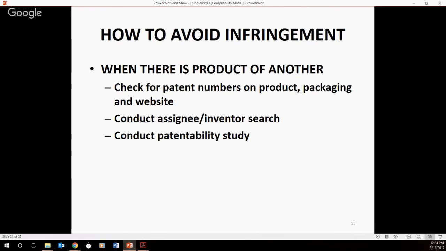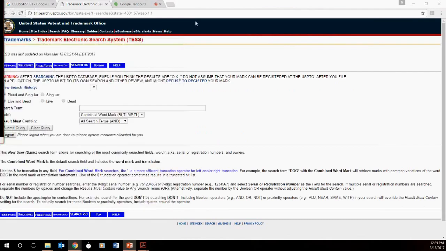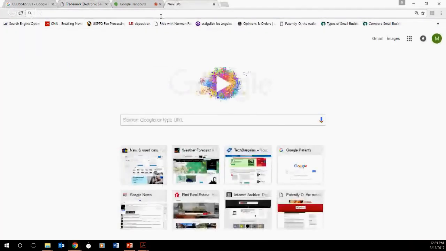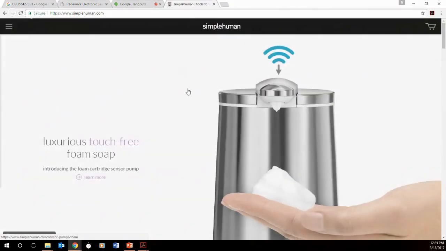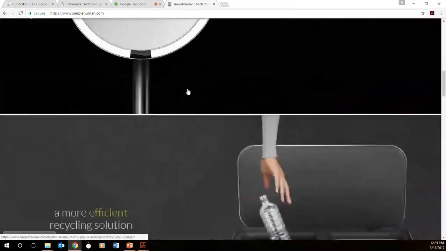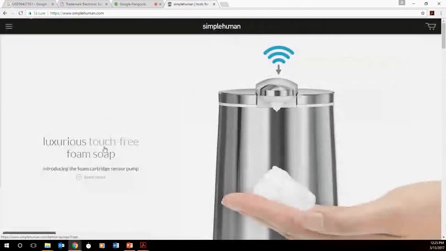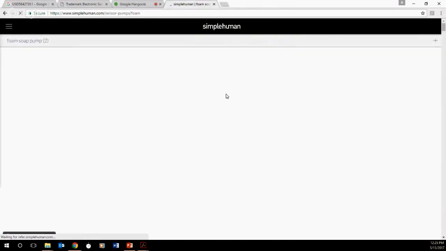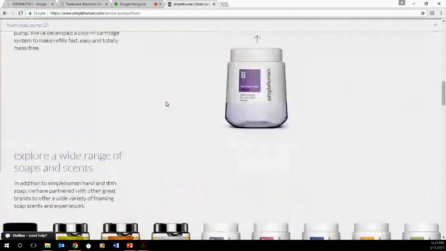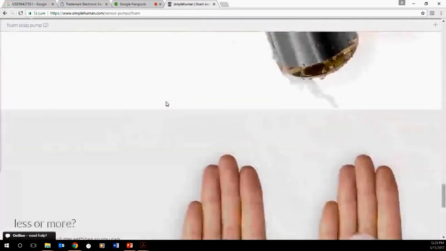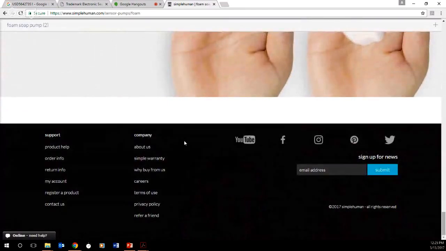If you know that someone else has a product, then you should definitely look at their product, their packaging, their website, and see if they have any information about their patents on there. They don't always have that information. So I just showed you a couple of patents by this company, Simple Human. You can look on here, and there's the soap dispenser. We just saw some patents directed towards soap dispensers. And you can look on this website, and you can actually go look at the soap dispenser, and you won't see any information on here about any patents. So that's not enough, though, to conclude that you have nothing to worry about.